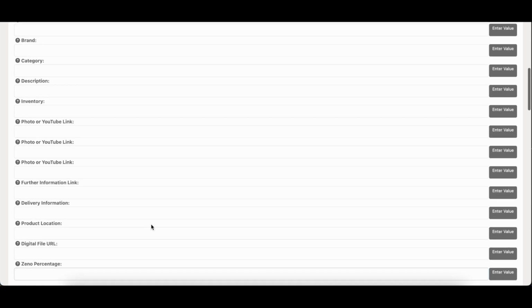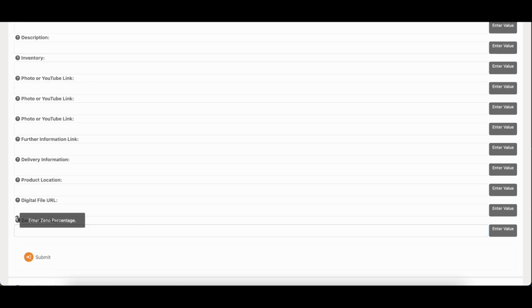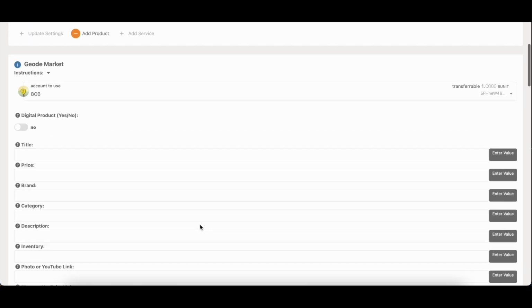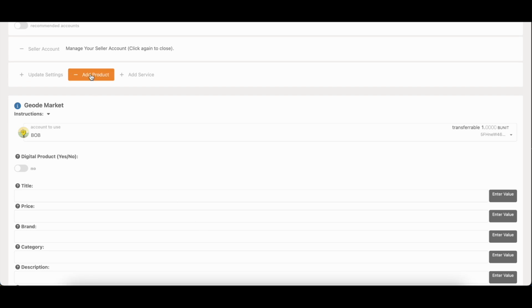And this is your choice. You don't have to have any Zeno percentage at all. So this is only if you want to encourage affiliates to get out there and market your product for you that you would want to do that. You can also choose to have 100% Zeno, that everything is going to the buyers. It's all entirely up to you.